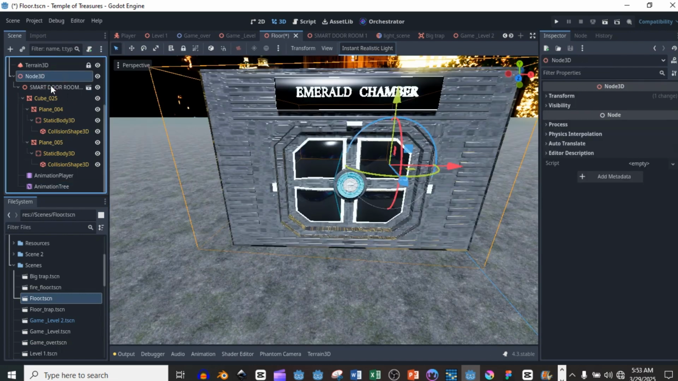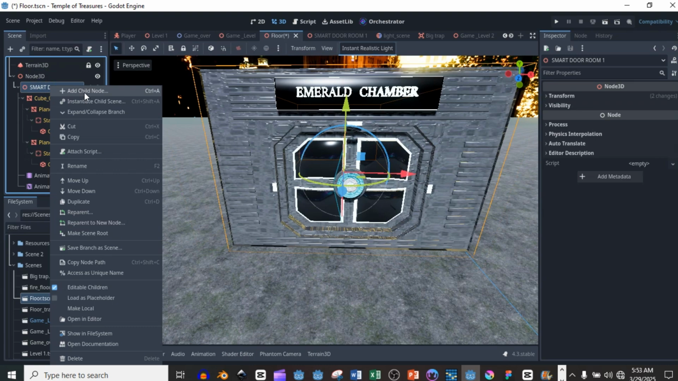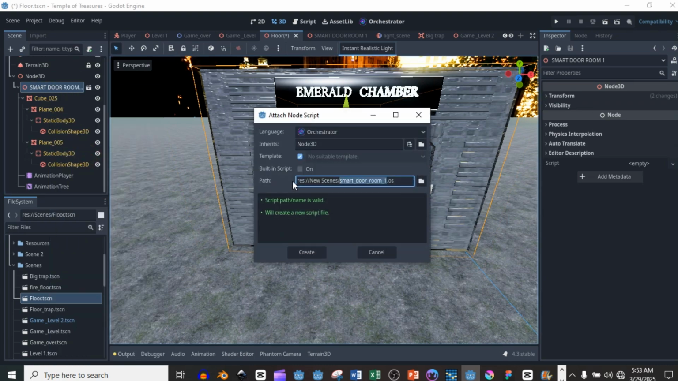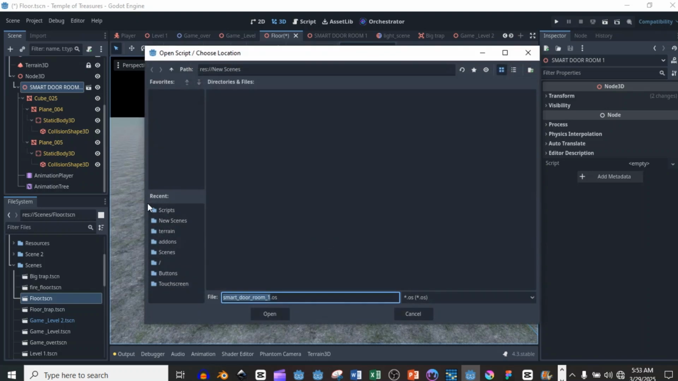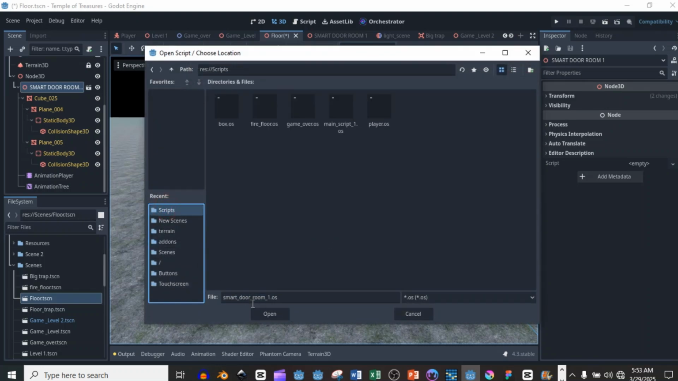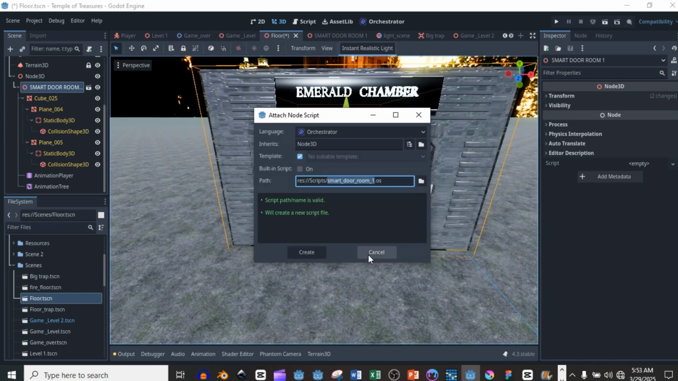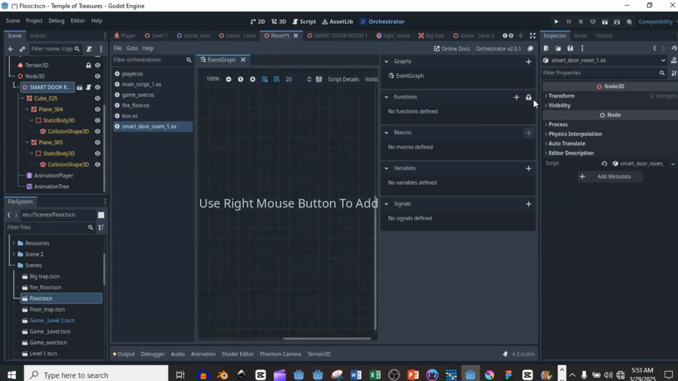To do that, I'm going to select my smart door, right click on it, and add a script. So this is my smart door script. I'm going to save it in all my scripts, and create it. So right now I have this.